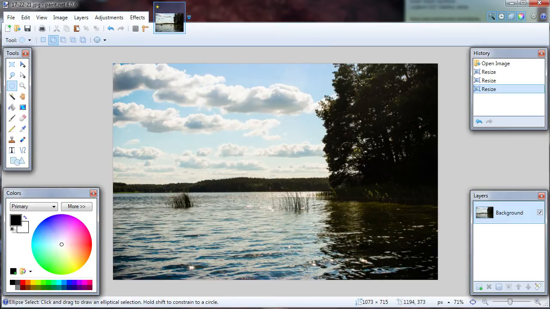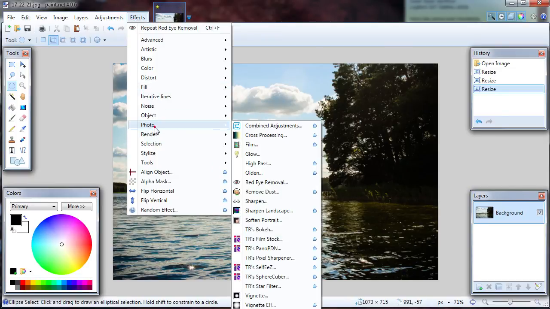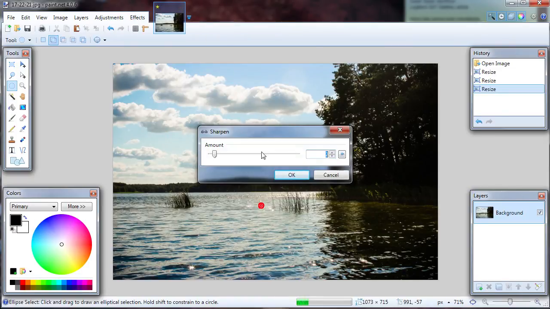This problem could happen in various ways. For example, if you increase image size, or if you take a bad quality image. And that's it. Go to Effects, Photo, Sharpen, and use any amount you want.